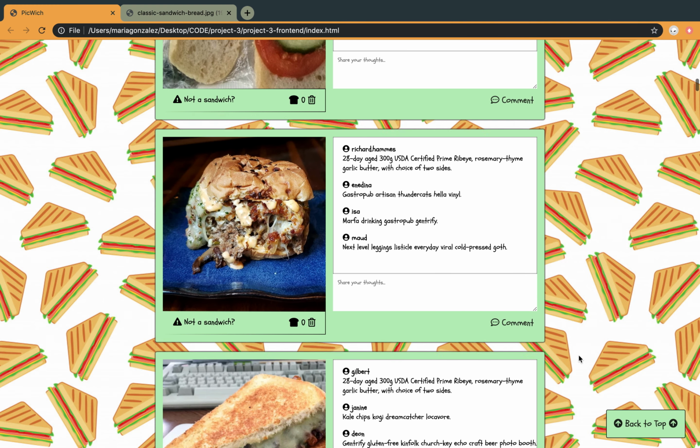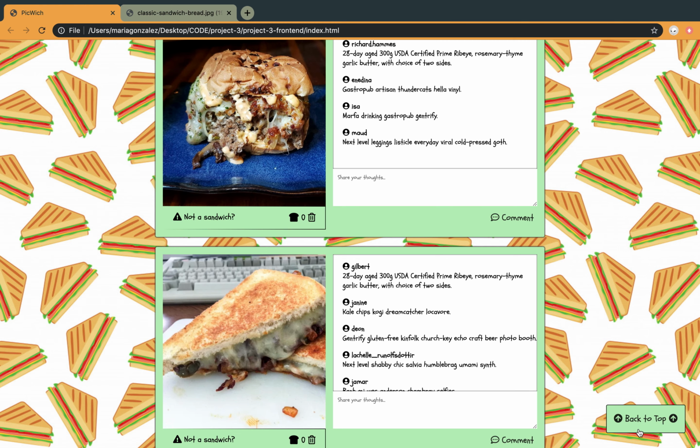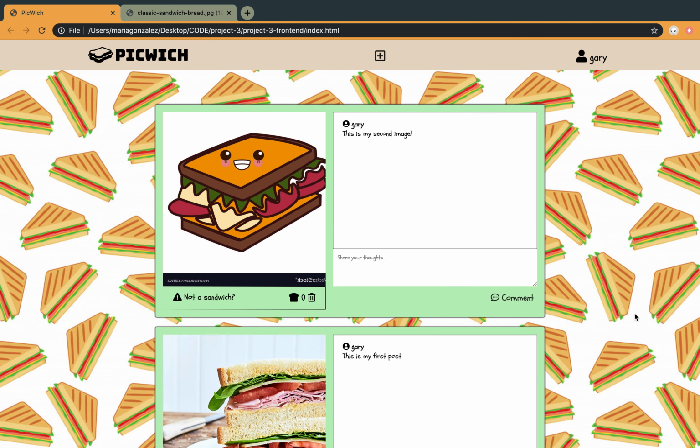There's also a little bit of functionality, like you can scroll back to the top by clicking that. Just some fun UI stuff.